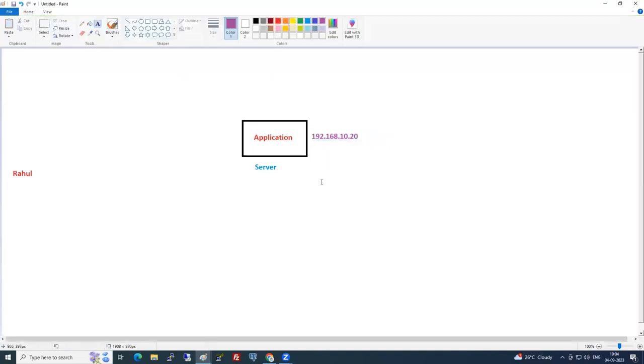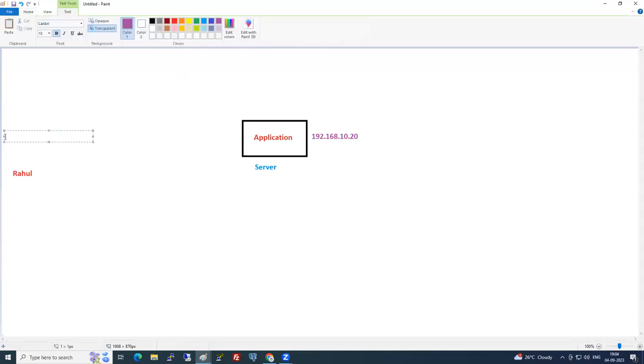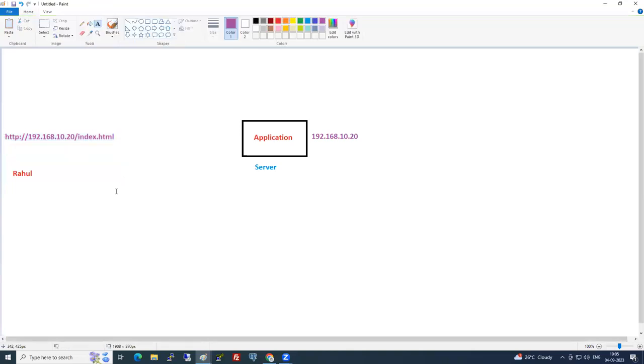Now I give the URL to Rahul like this, to access his application. Tell me, for Rahul to access his website, I gave that URL. Is that good to give that kind of URL? What do you say?